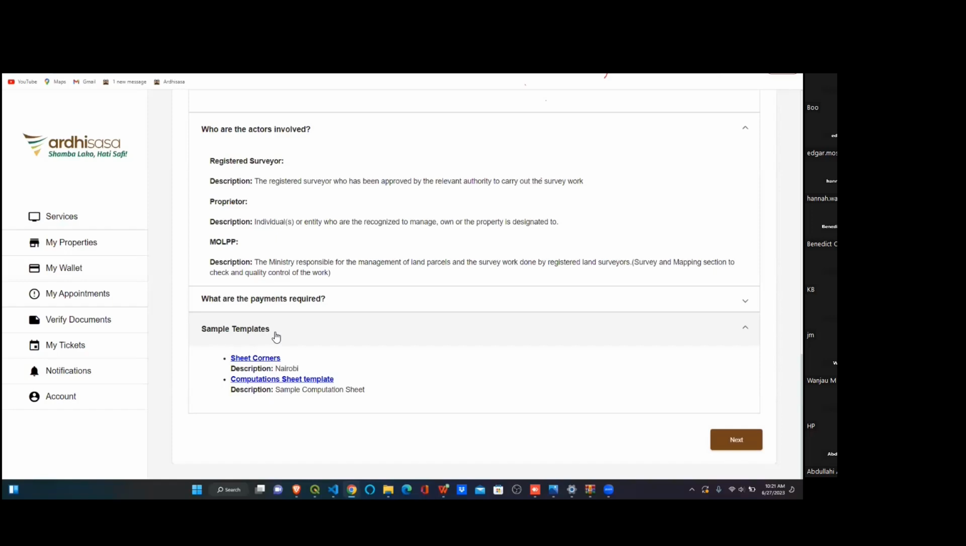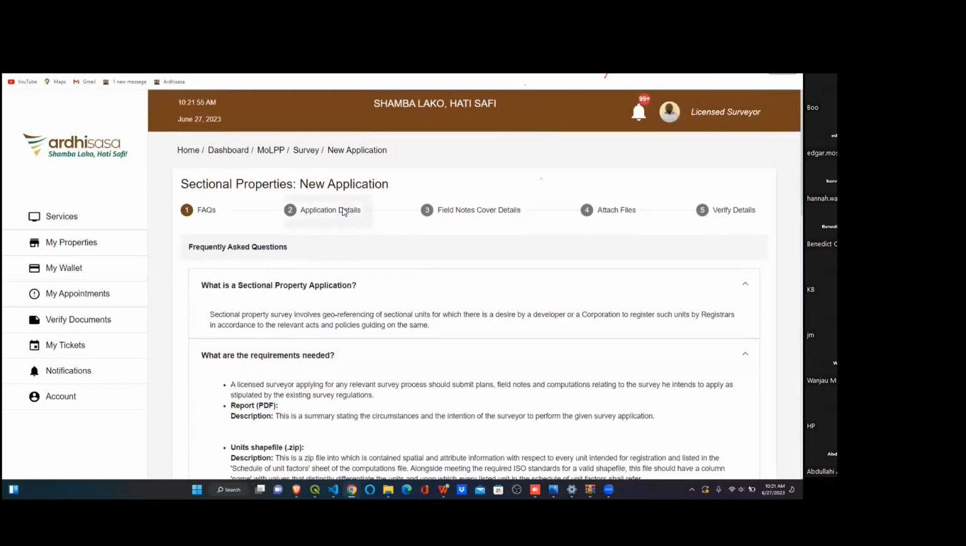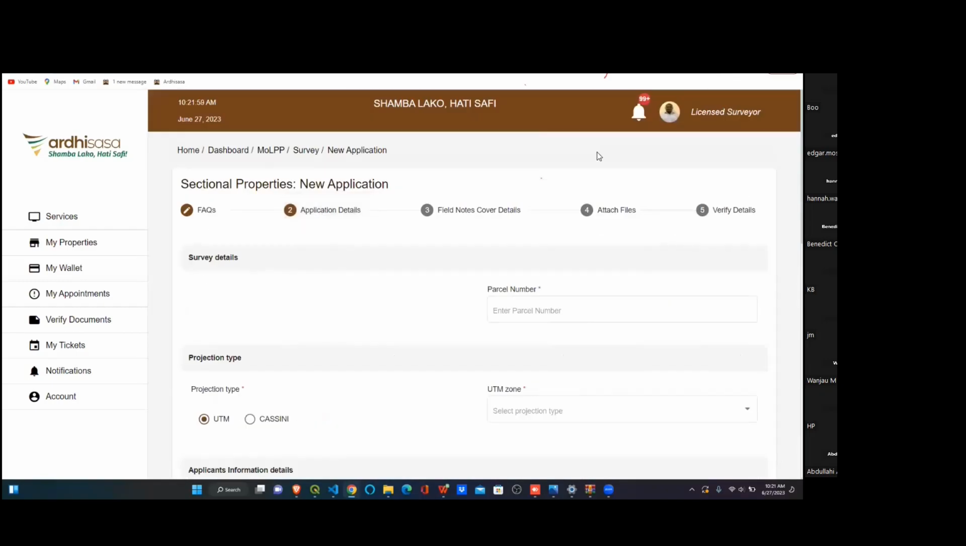Because currently, most of the errors that we have noted on the platform, or most surveyors are facing a challenge, are due to data preparation. So we made sure that we have availed the templates. So for the licensed surveyors who are here, and those who will be preparing the data, kindly access those templates within the sample templates under the FAQs. It is very important for you to note that. So we are going to proceed.